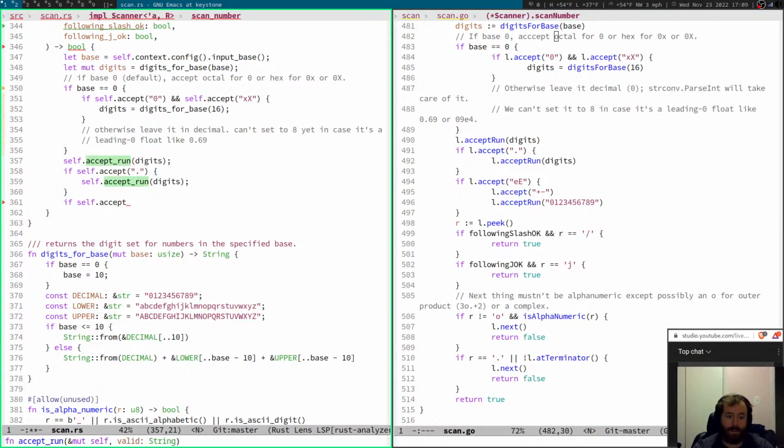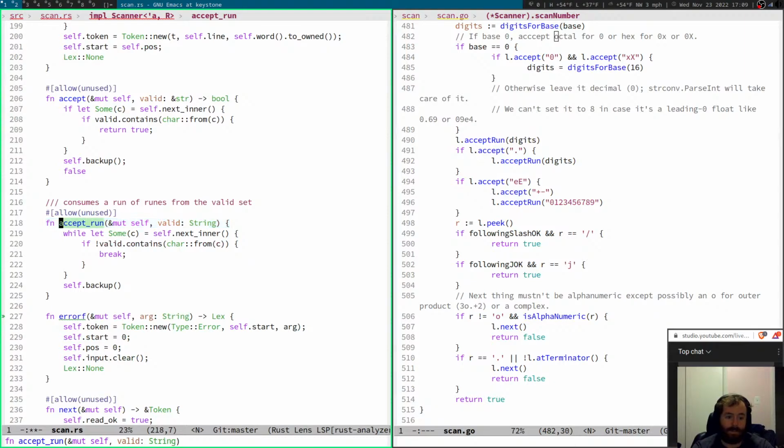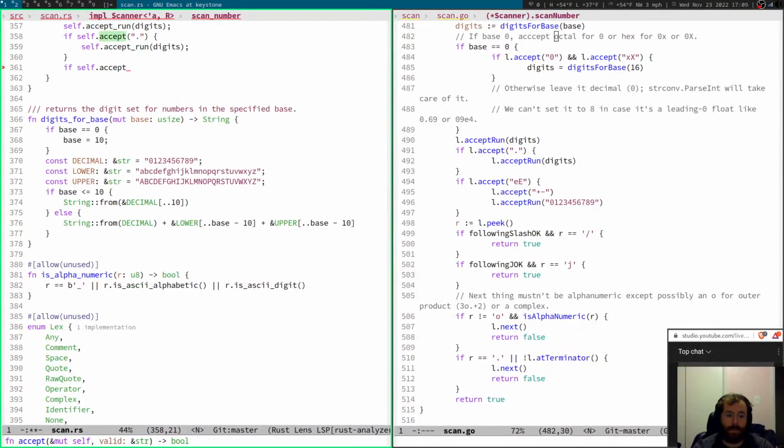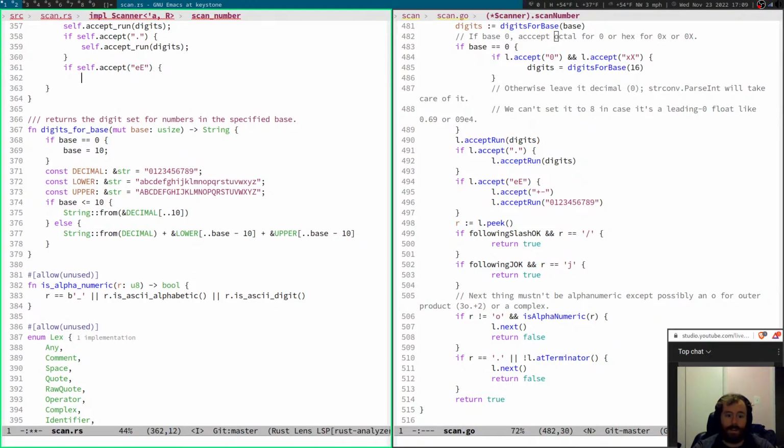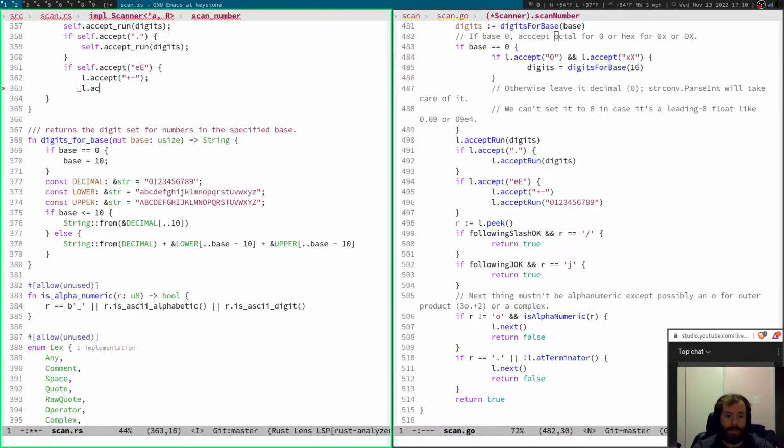So we're looking for floating point numbers right now. So we take as many digits as we can. If we find a period, we accept more digits. If we find a scientific notation thing, we accept that with an optional sign, plus or minus, accept run. I see that I'm using L instead of self again. 0, 1, 2, 3, 4, 5, 6, 7, 8, 9. It's kind of interesting.